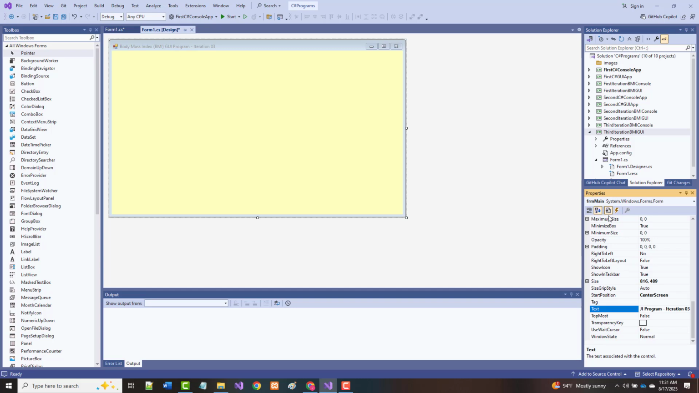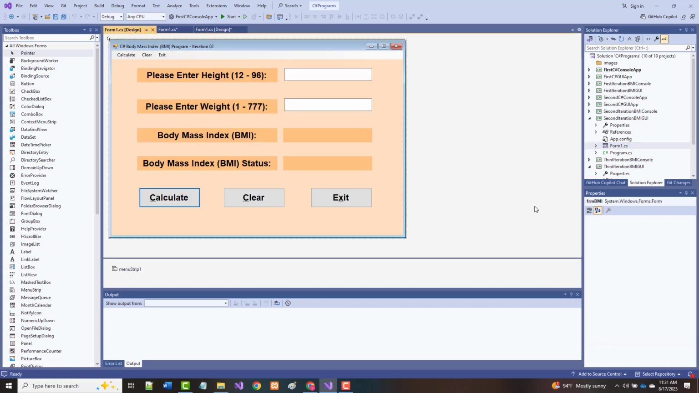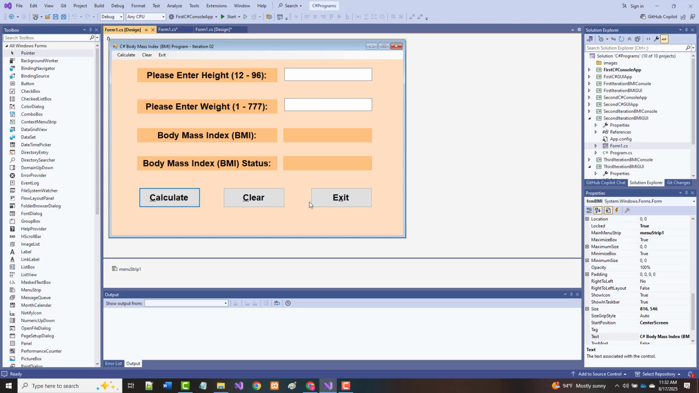All right. Now I want to go back just for a second to iteration 2 of this, and you'll see why in a second. So let me grab that from that form. I'm just going to grab this button and I'm going to copy it.